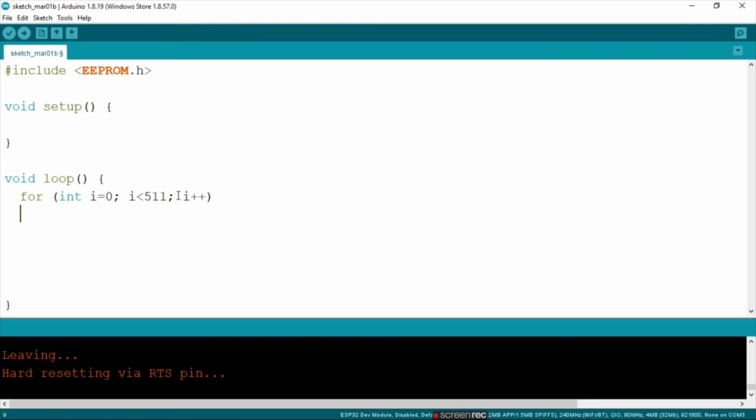Then we say i++, and then over here we say EEPROM.write, and then i, and then 0. This i is the address for writing to, and the 0 is the value per address. This will loop through all of the values, so everything from channel 0 to channel 511, it will write. Actually, this 511 up here, you can make it 512.